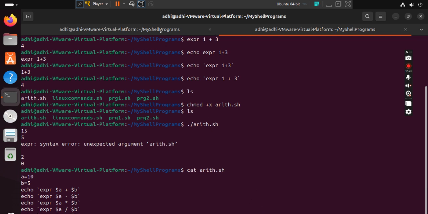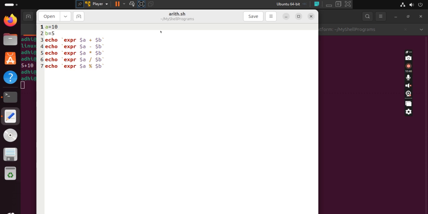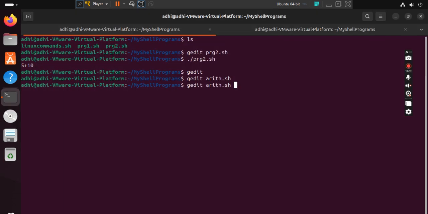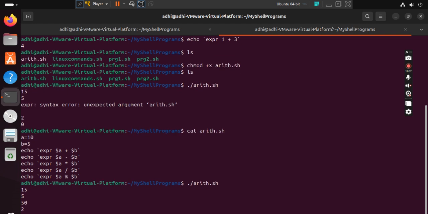So what should we do here? gedit arith.sh. So for multiplication, you have to use a slash, this slash. Okay, that is an additional requirement for doing multiplication in shell script. Now you can see. Okay, so direct multiplication will not work. You have to use a slash.